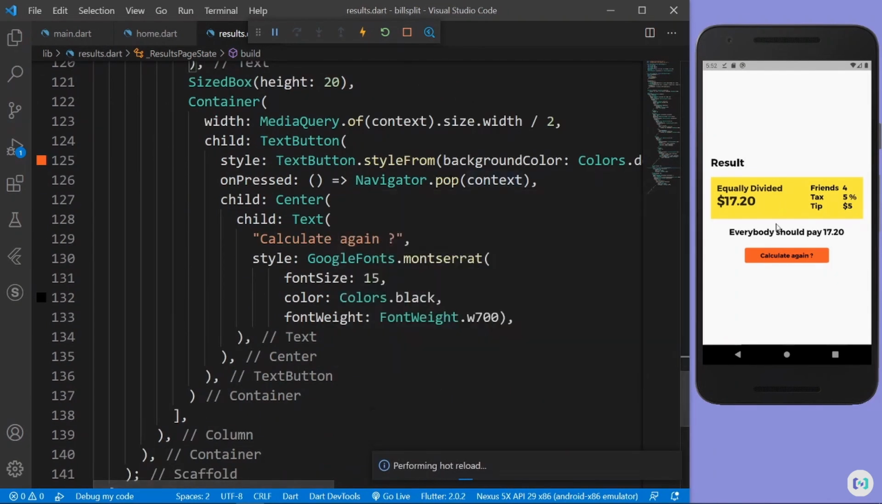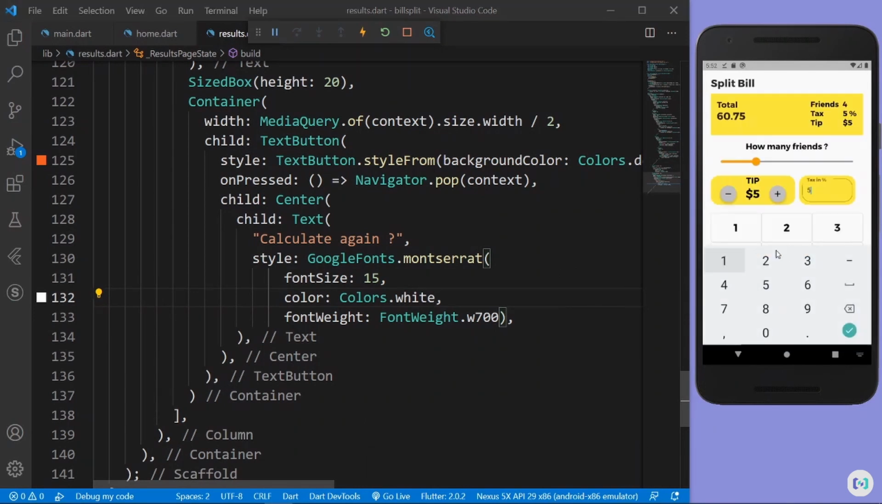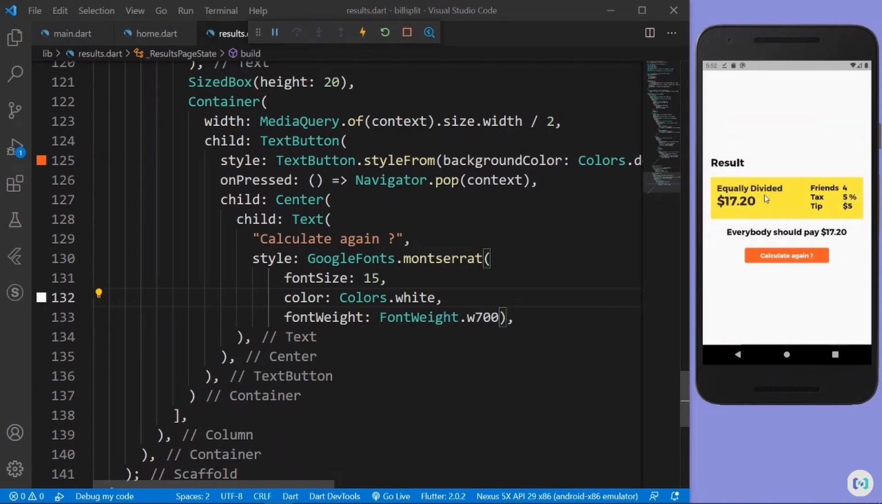And when I click on calculate again, I will be popped out. So the current page will be popped out, and I'm gonna go to the previous page. You will see it when I click on this. Click on this. There you go. Current page was popped out, and the same values are there. I can click again there, and there you go. I'm at the results page.